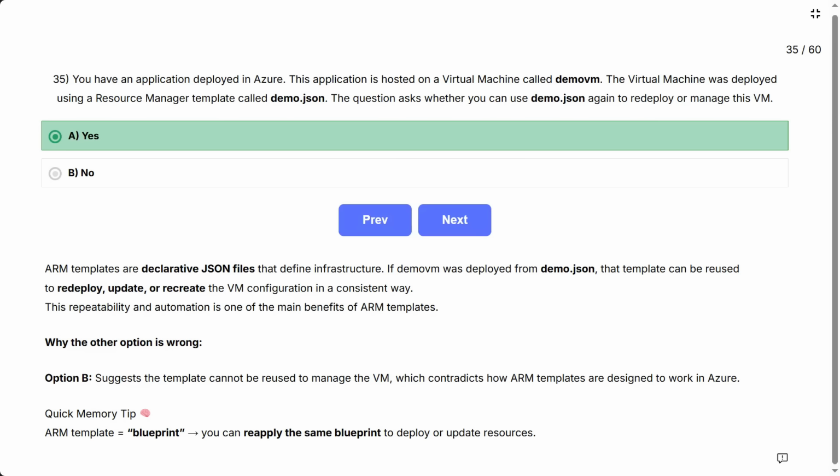Why the other option is wrong? Option B suggests the template cannot be reused to manage the VM, which contradicts how ARM templates are designed to work in Azure. Quick memory tip. ARM template equals blueprint. You can reapply the same blueprint to deploy or update resources.